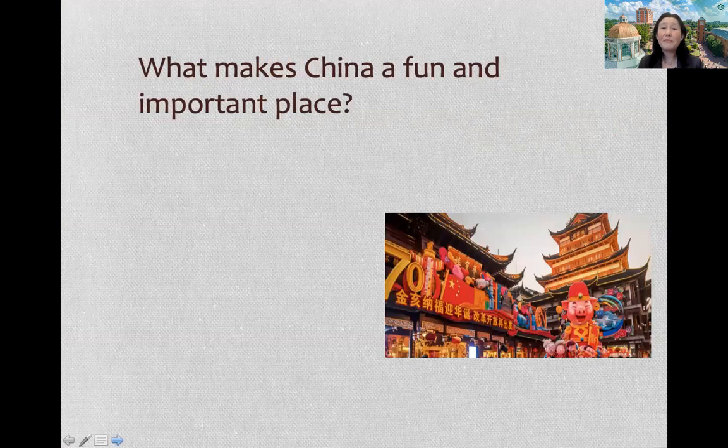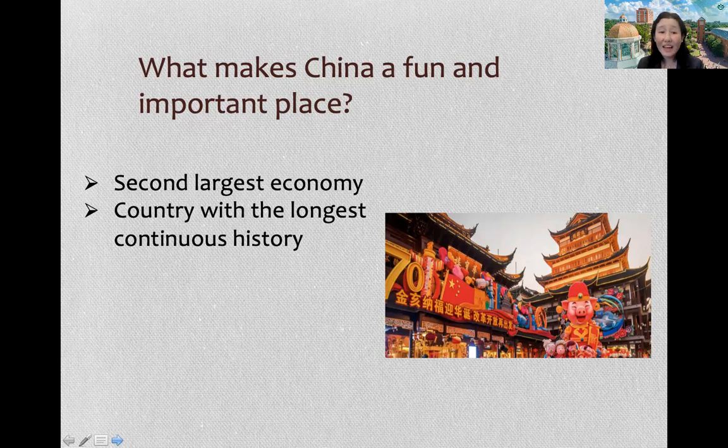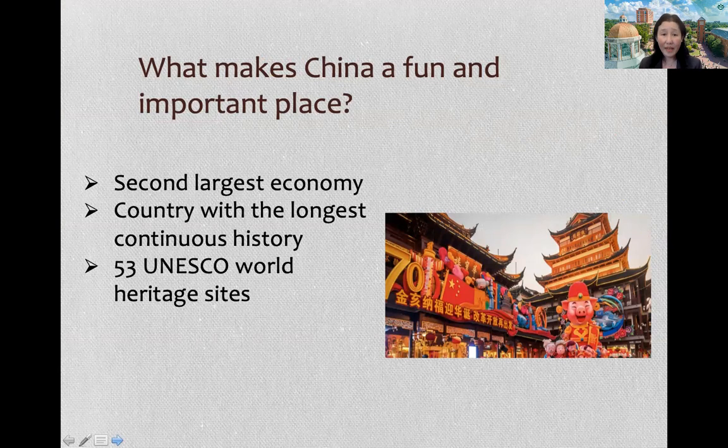But in addition, what makes China a fun and important place to visit and to work and study? China is the second largest economy in the world. China is the country with the longest and continuous history. And also, there are 53 UNESCO World Heritage Sites in China that are ready for everyone to explore. I lead study abroad programs in China, and I will share more information about this in class for you. But remember, besides China, there are also many other places in the world that use Chinese. There are many Chinese-speaking people living in the US, especially on the East and West Coast, but also there are other people living in other parts of Asia that use Chinese. China is not the only country that uses Mandarin Chinese as its official language.